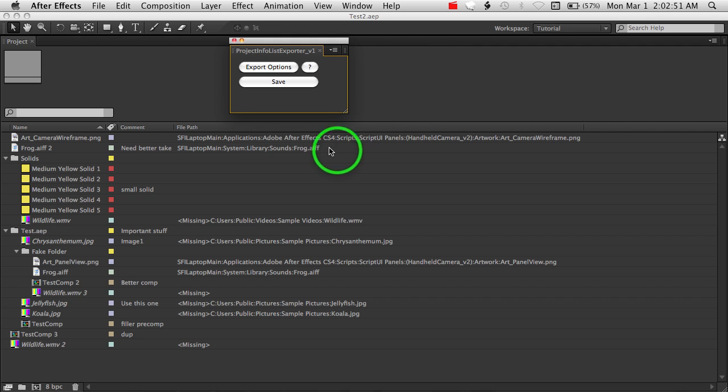Quick overview of the interface. We have our export options, a help and about button, and our main save button. First off, you want to have a project file open of any kind and go to your export options here.